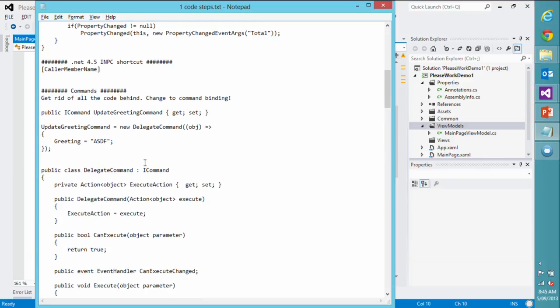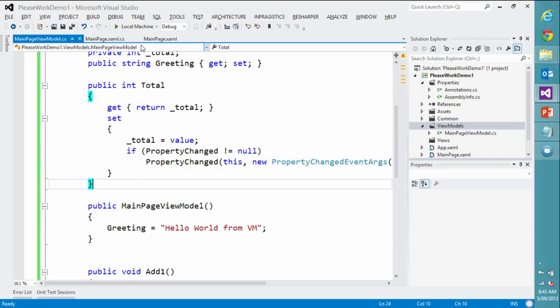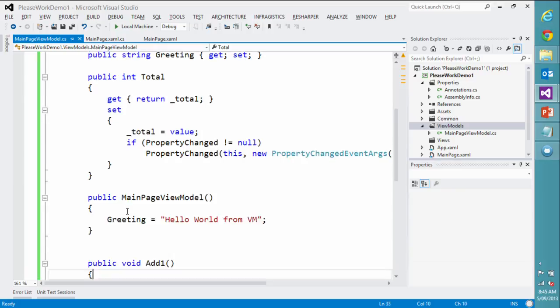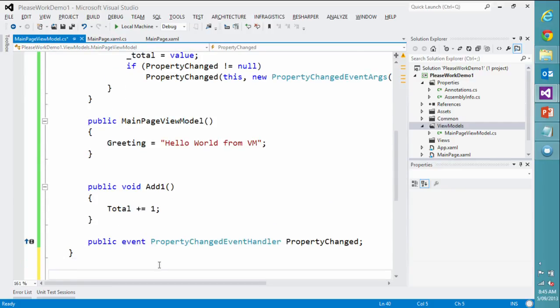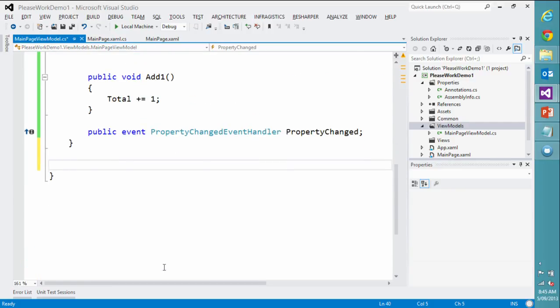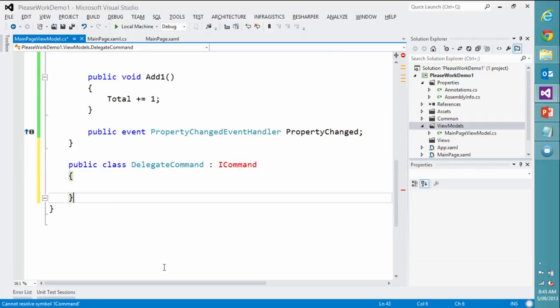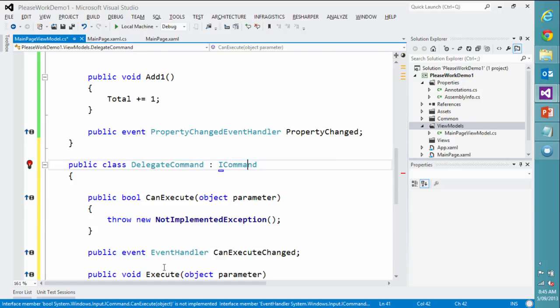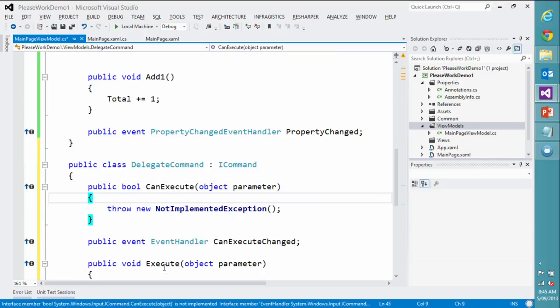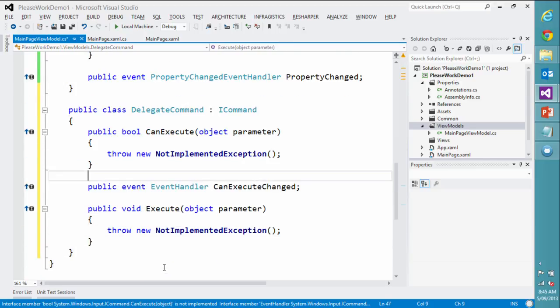If I remember how to. Yes, I remember how to. Okay, in our view model, I'm going to scroll all the way down to the bottom. We're going to add our new command class and implement an interface. So again, we can just tell Visual Studio, command full stop, bring in the using statement, command full stop, implement it.